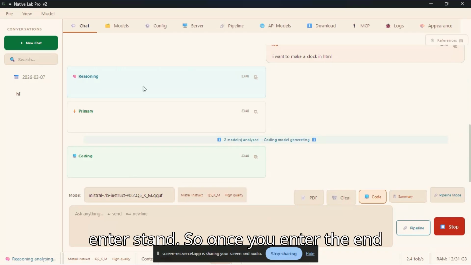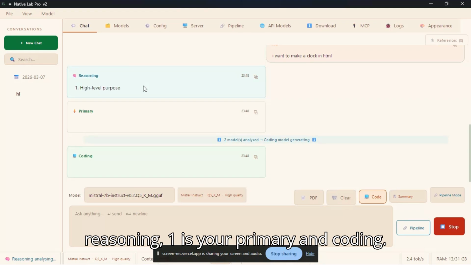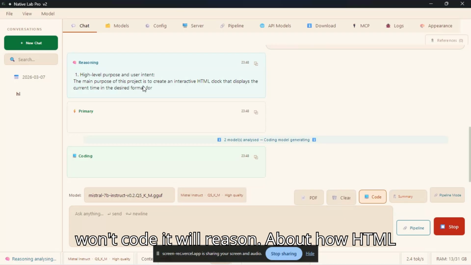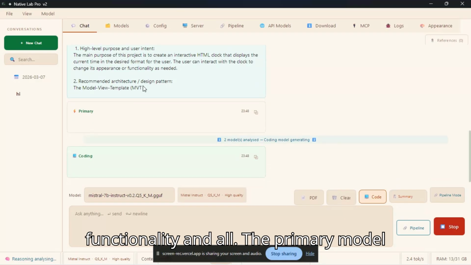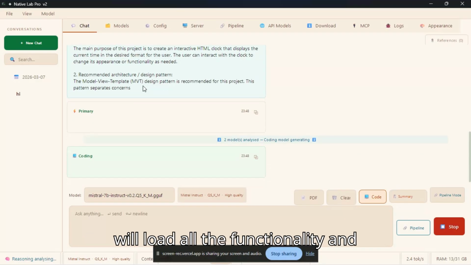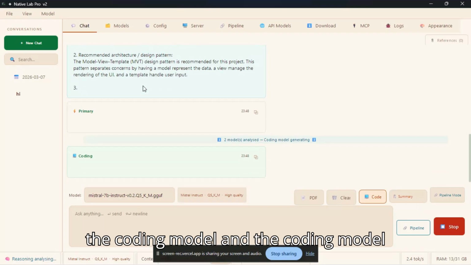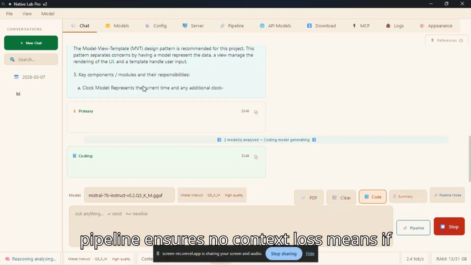Once you hit send, you will see the three models. One is your reasoning, one is your primary, and one is coding. The reasoning model won't code. It will reason about how an HTML clock should be created, its functionality and all. The primary model will take all the functionality and templates, summarize them for the coding model, and the coding model will finally code for you. And this pipeline ensures no context loss.